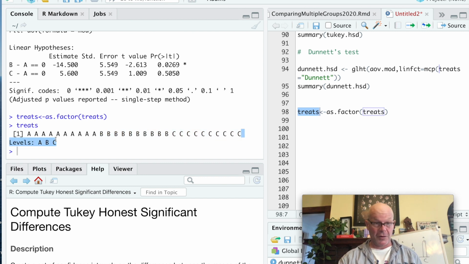Or the different groups, A, B, and C, and then it's telling us what our levels are. Our levels are A, B, and C, and it's doing that alphabetically by default. But if we wanted to, say, compare C against A and C against B, what that's going to require us to do is to reorder our factor levels.